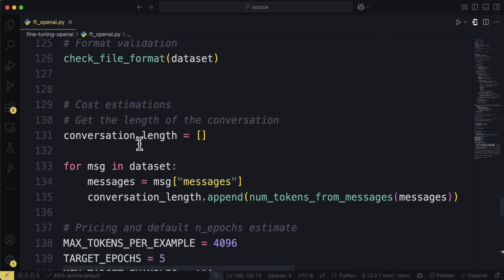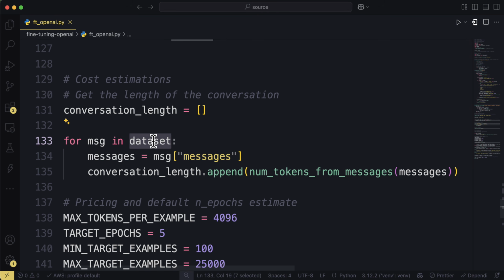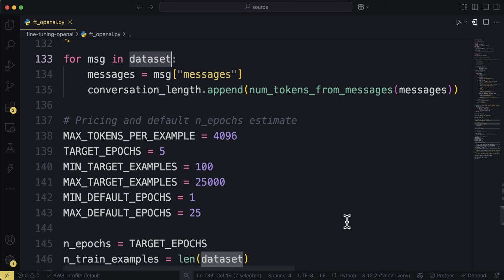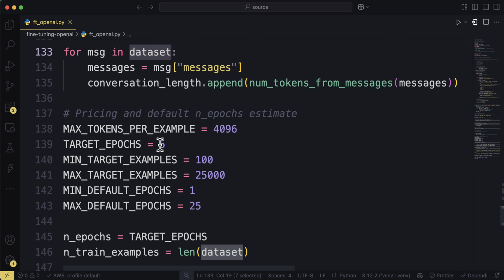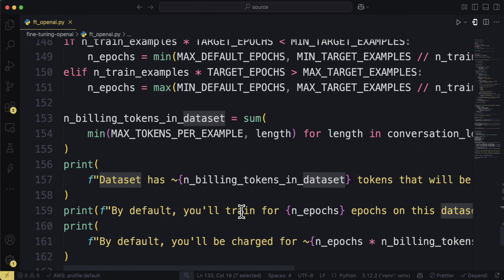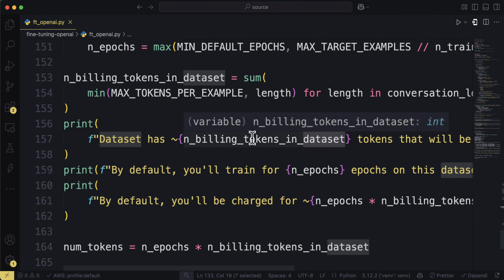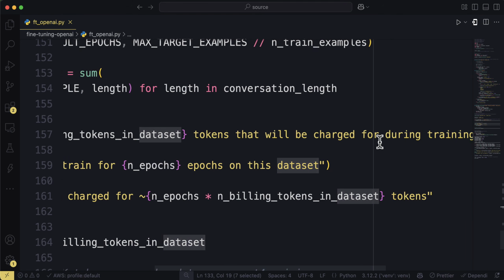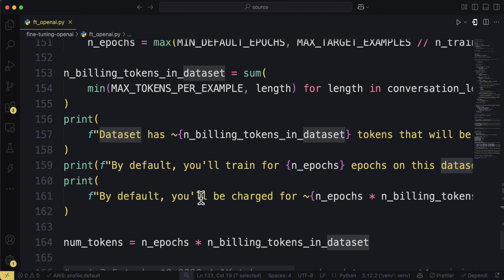Okay, so once we have that, we are going to do some calculations here for pricing. Now, this is just for us, again, to get the estimations for each conversation we pass through from our dataset, because the dataset will have all this data. We're going to loop through and see how much this will cost. Now, the target epochs here is the amount of times that it goes through one cycle of going through this data as the training is happening. So we have a few variables here, and all we're doing is printing that the dataset has, for instance, this amount of tokens that will be charged for during training and all that. So you'll see it's going to give us an approximation.